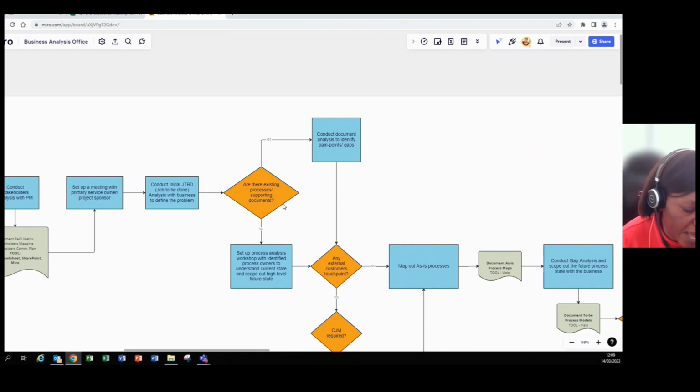For instance, if they say that our processes are all over the place, we have 1,001 spreadsheets that we use to manage our data. Data is inconsistent. Everything is just all over the place at the moment. Ask if they have any existing processes.